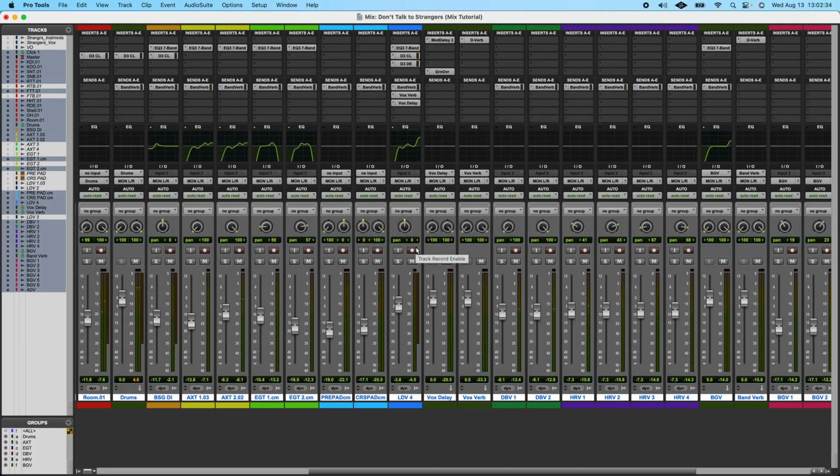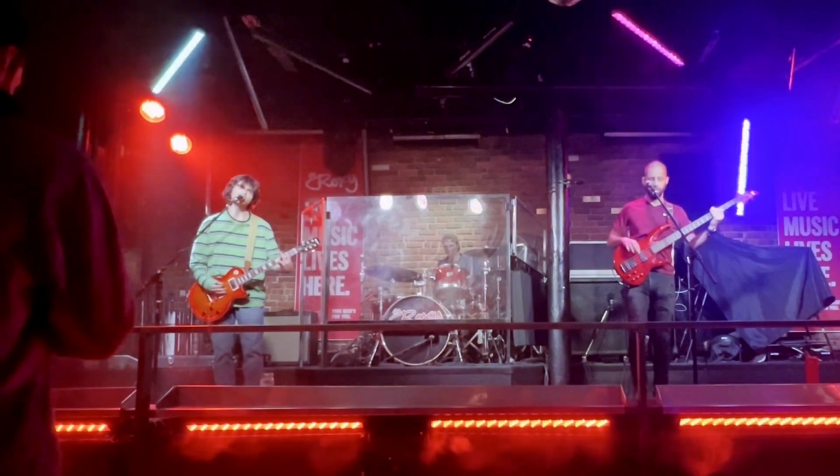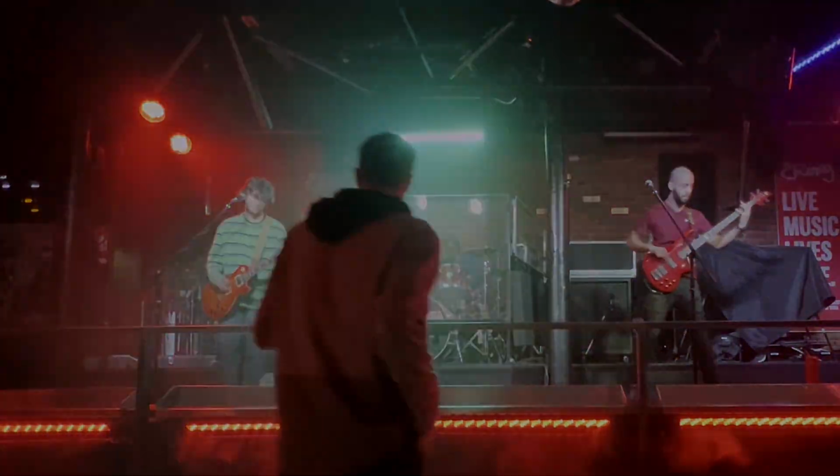Subtle, but it does put the whole mix into a nice space. It helps simulate the experience of seeing the band live on stage.